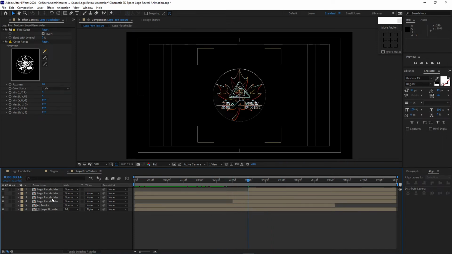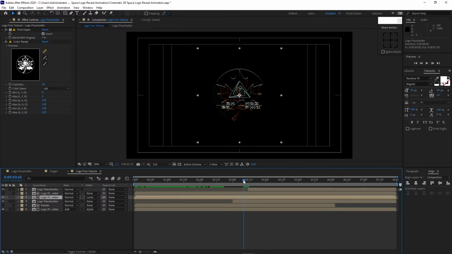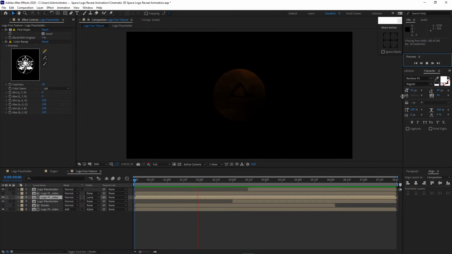Highlight this logo placeholder 3, change the track matte to Luma Matte. Move back the playhead to the beginning of the timeline and let's preview this. So this is what we got. And this is what we want, okay?